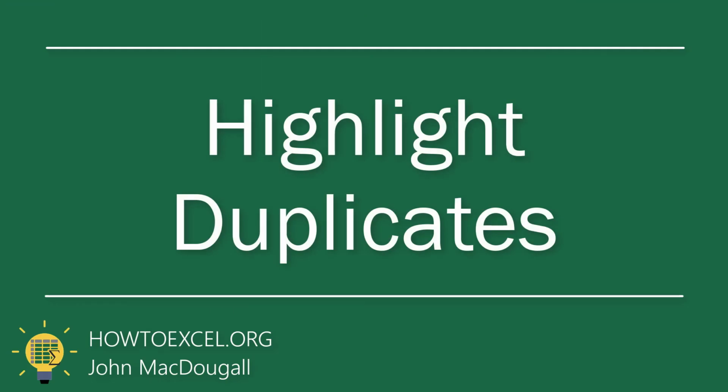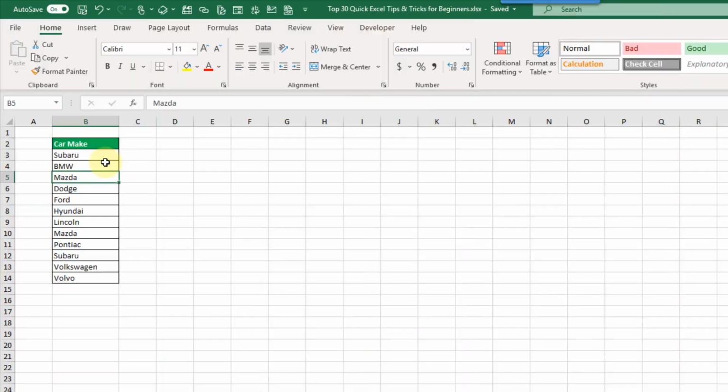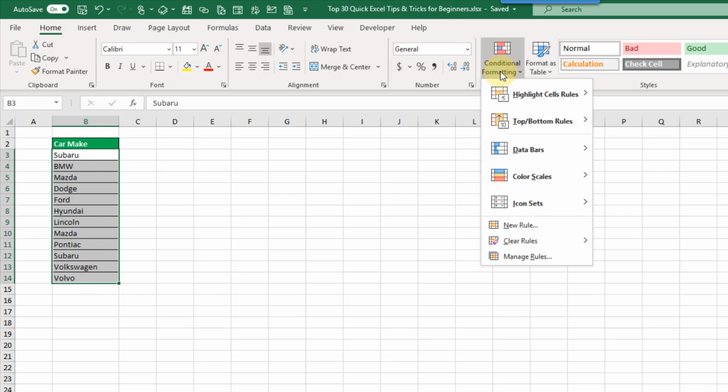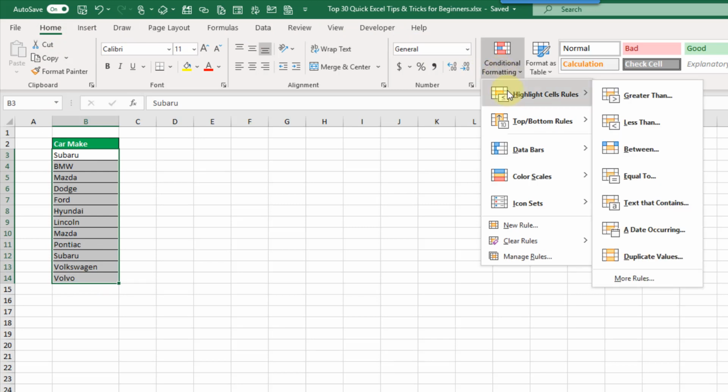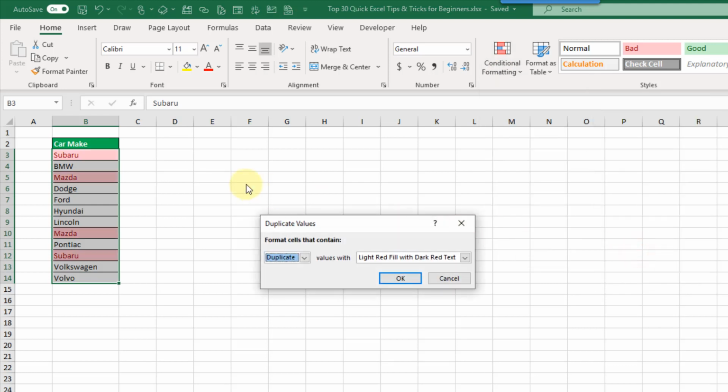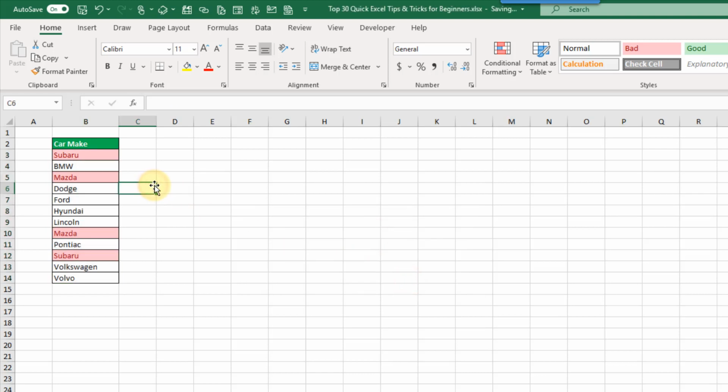In this tip, we'll see how we can highlight duplicate values in our data. So first, let's select our range of values. And if we go up to the Home tab, under Conditional Formatting, we have Highlight Cells rules, and we can highlight duplicate values. Let's try that. Here we have options to highlight either duplicates or unique values. And then we can choose what formatting we want. We can also apply custom formatting. Let's press OK. And here we can see our duplicate values highlighted.